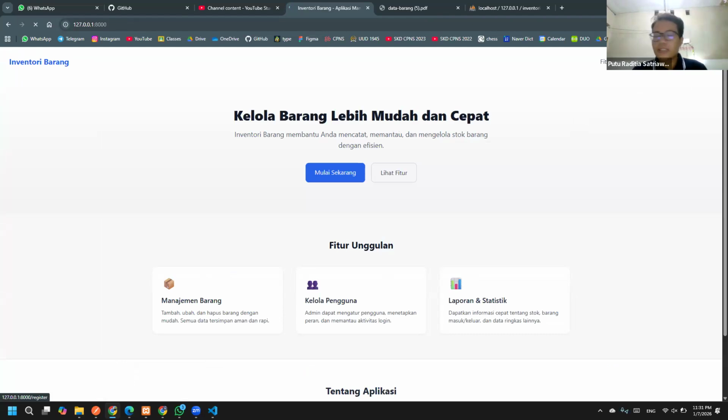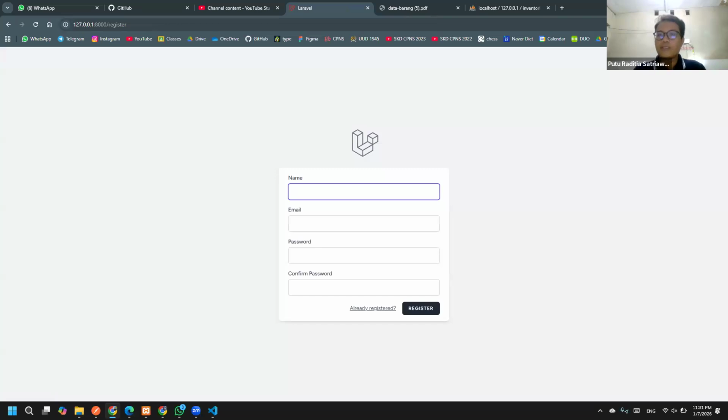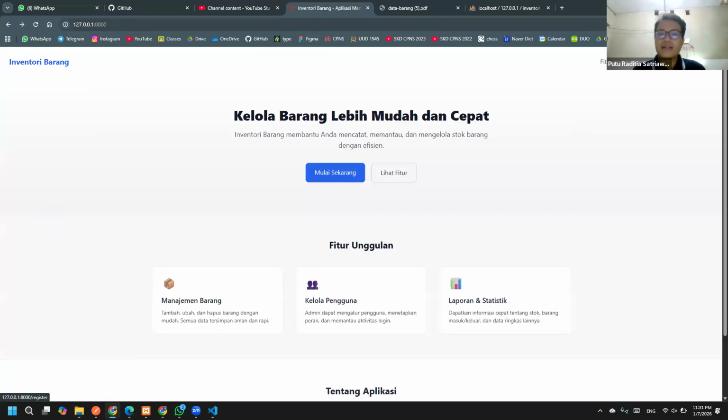For the basic user, it's just like a simple admin, but with some features that cannot be accessed, like the management user's ability to delete things and so on. And also accessing the activity logs. That is forbidden for the common user.